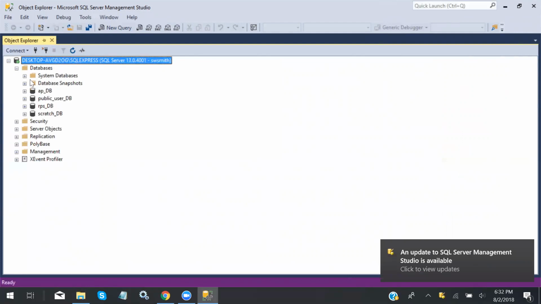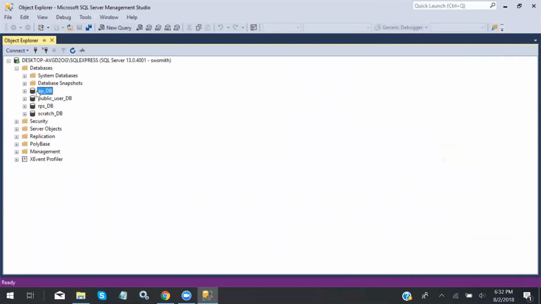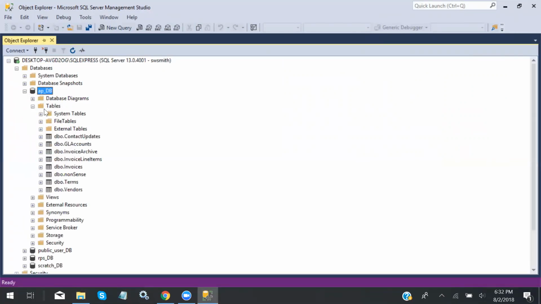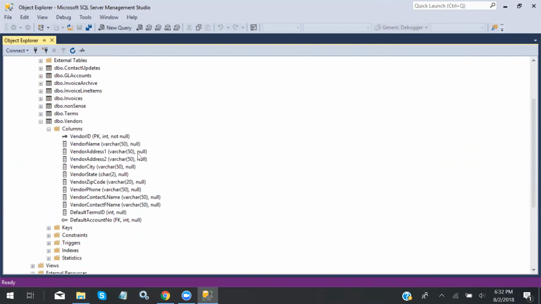Databases. Tables, vendors, columns. Okay, vendor ID is a primary key. Primary key already has one built on it. What else might we care about if you were just guessing that we might care about it?